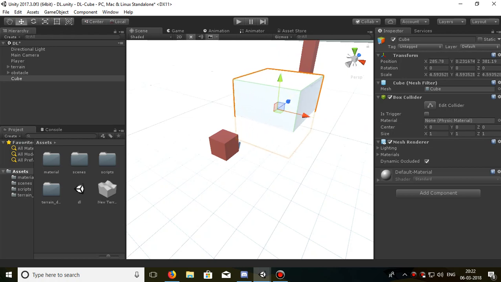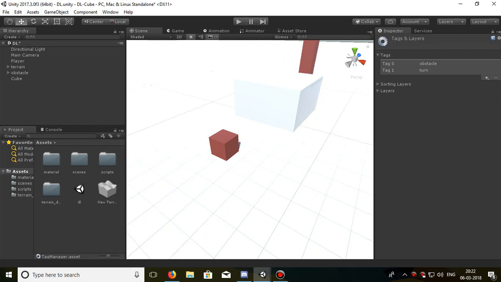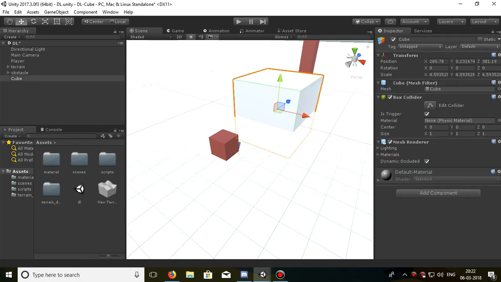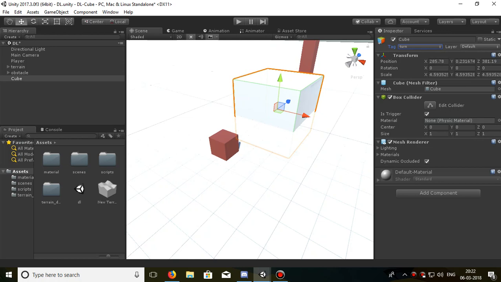And turn on Is Trigger and make a tag named turn and save it. And here assign the tag to the cube. And turn off the mesh renderer so it remains invisible.